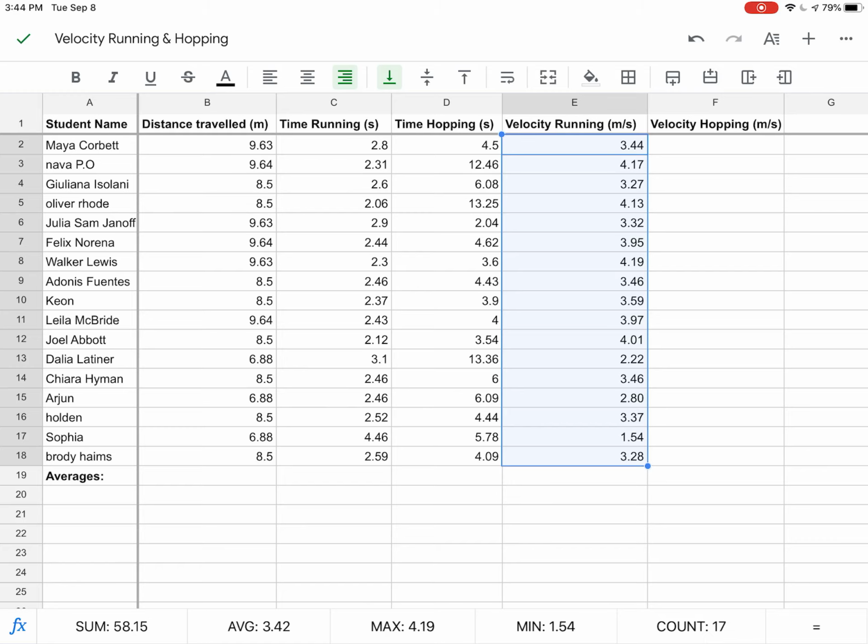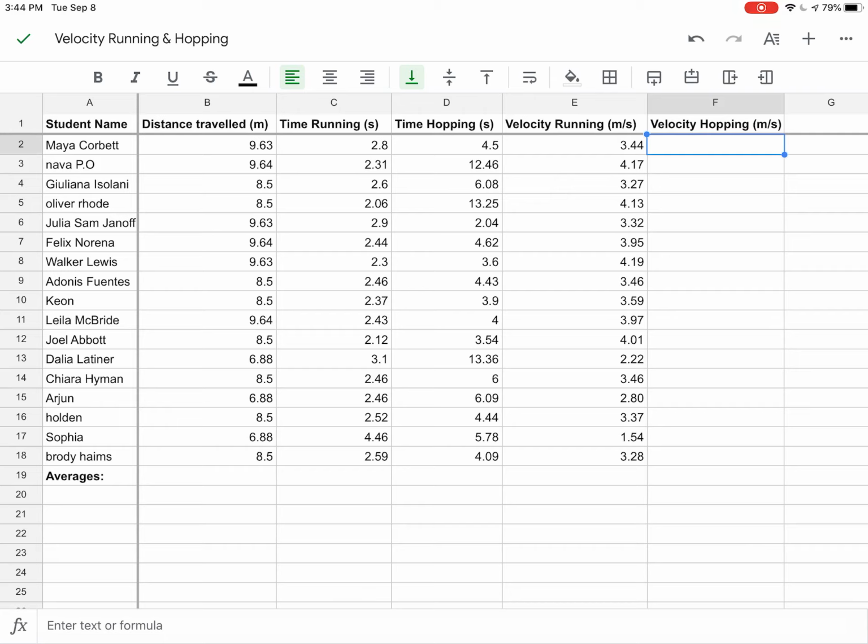You can do this, so let's just show that one more time. Let's say I want to calculate the velocity hopping for Maya.